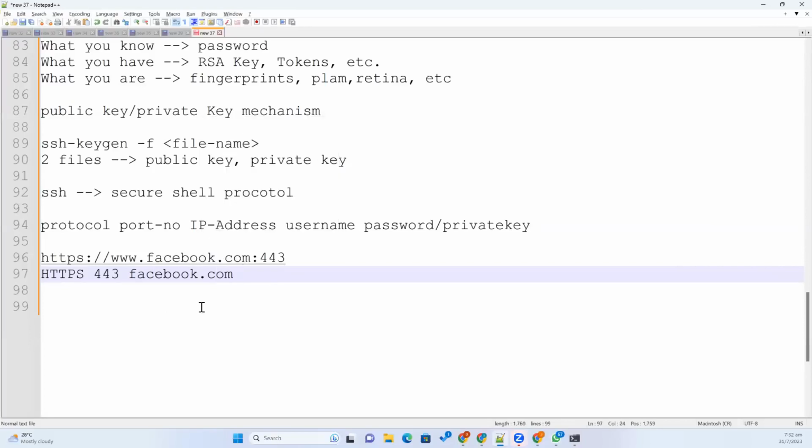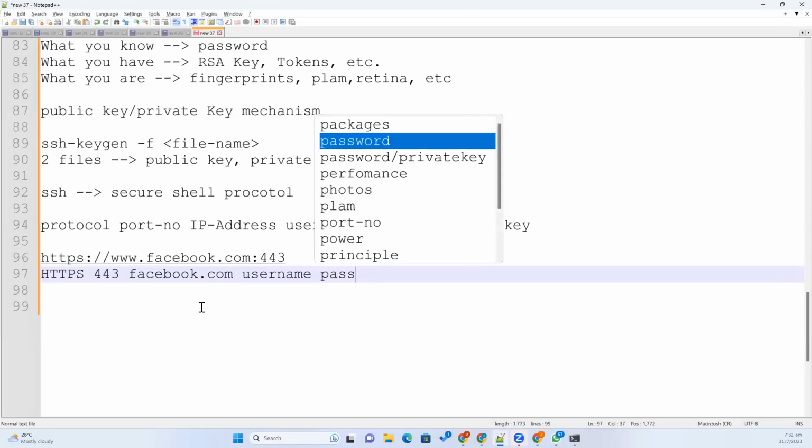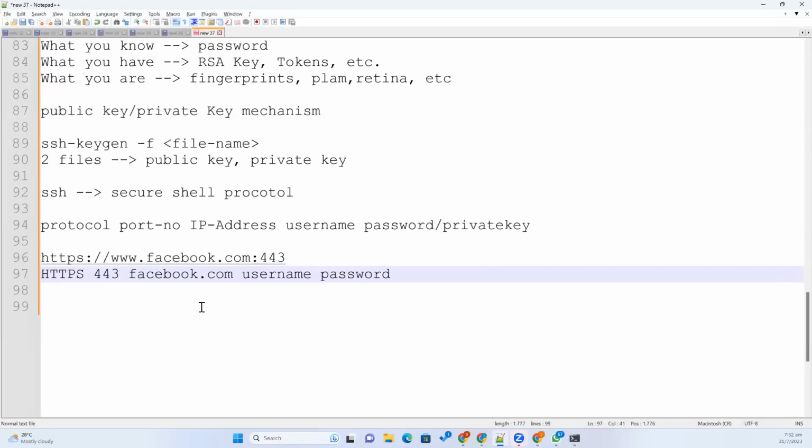Okay. And you will be giving the username and password. Then you will get limited access to the Facebook. You will not get the admin access to the Facebook server. You will only get the access to your data from the Facebook server. Okay, but SSH we use to connect directly to the Linux server. You will get more access. Like if you are the Facebook employee, then you will get the SSH access.